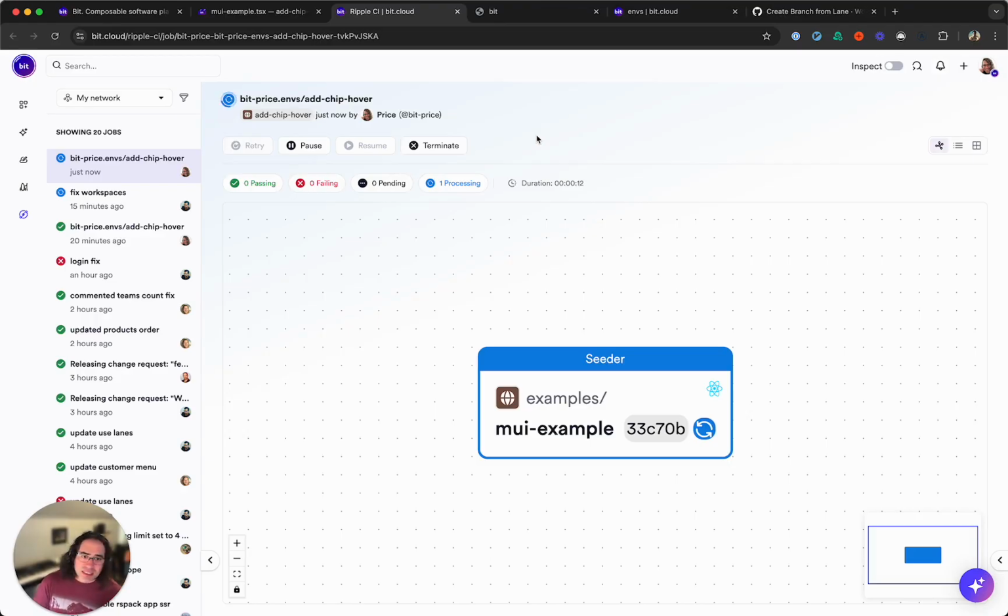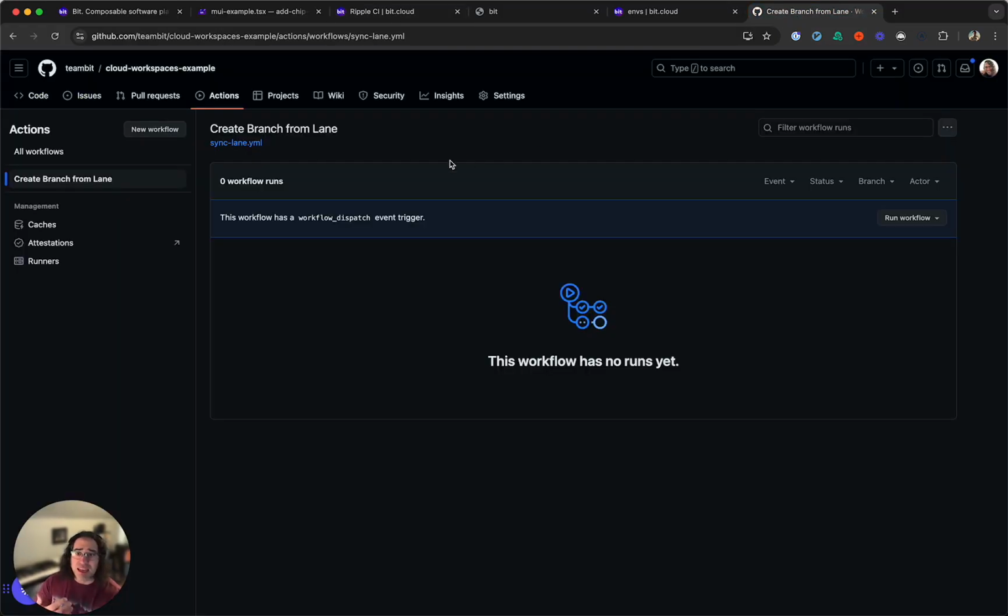And now this is the default way to push components through the system with Bit, but there are others. For instance, I have over here an example workspace in GitHub, and we have a create branch from lane workflow within this, which is a script that we provide, you could use.